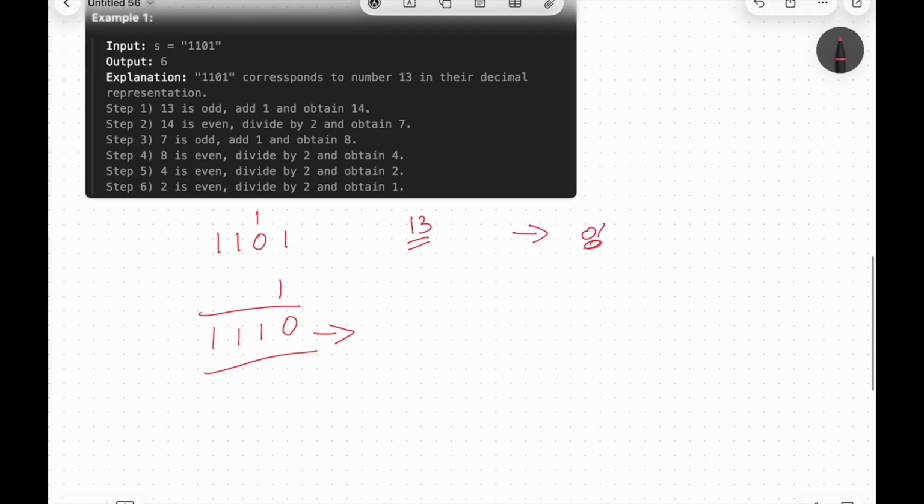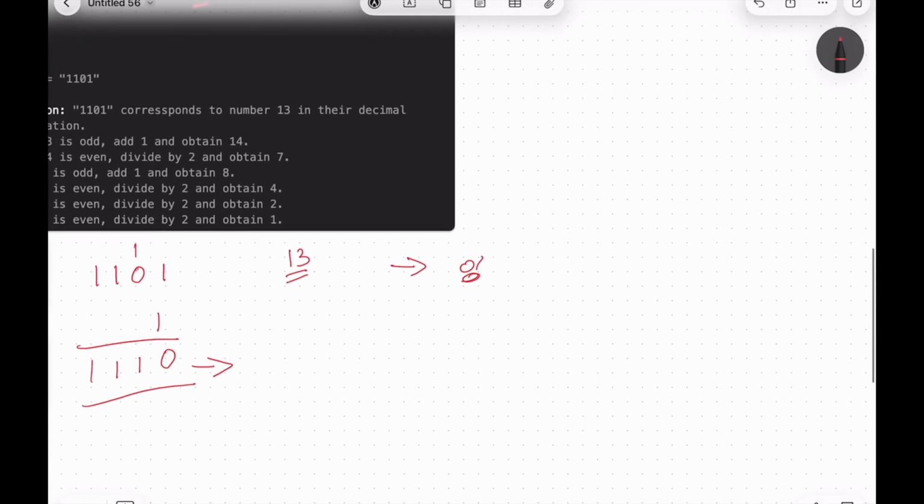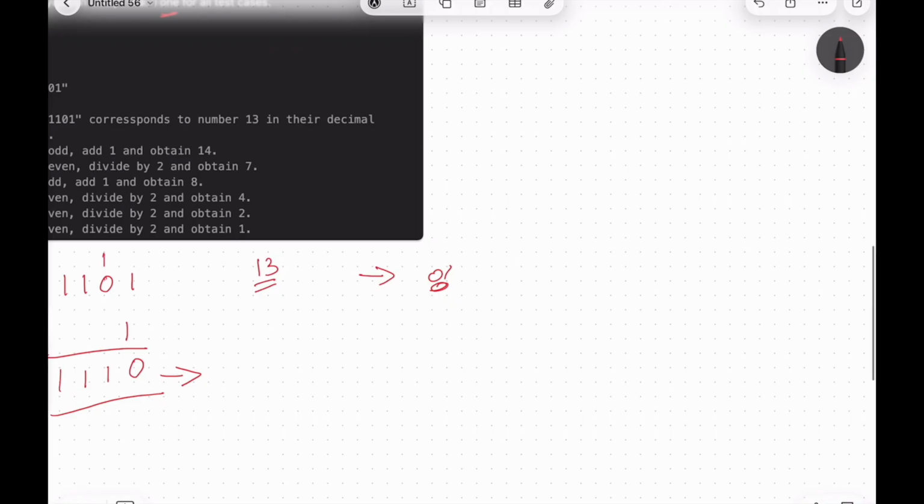Now this number is even. How do we know that this number is even? In the binary representation 1101, look at the last digit, the least significant bit. If it is 1, then the given number is odd. If it is 0, the given number is even. This is how you find it.